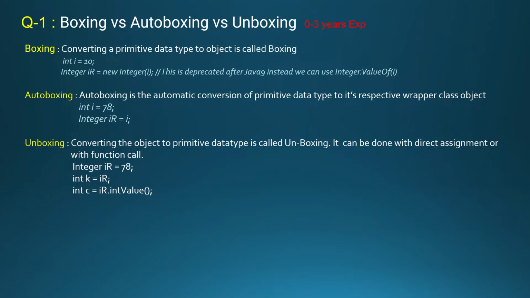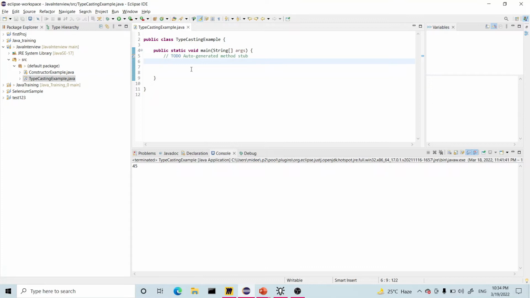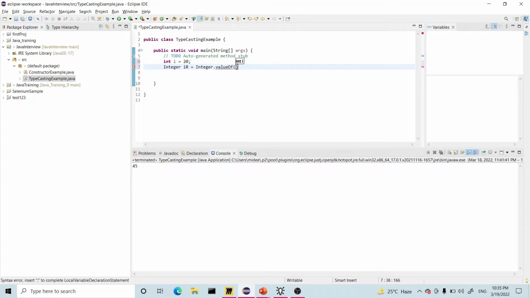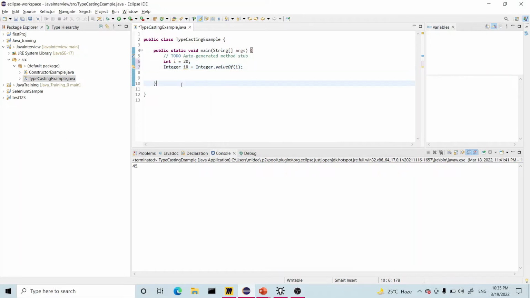Okay, so let's see this in action. I'll just open a simple class, and here I'll put the same thing. Let's say I am taking an int i equals to 20. So this i is a primitive data type. Now I want to convert it to an object, right? So I'll take Integer ir equals to Integer.valueOf. So this is the modern way of doing it. Pretty simple, clean. If you go to the definition of this, you can see the same thing here.